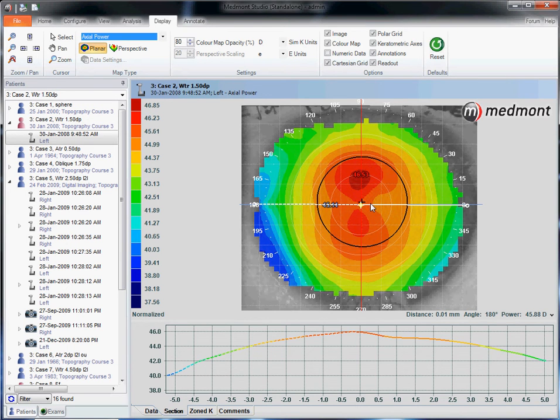This allows us to view: is it with the rule? Is it against the rule? Is it oblique? We can also look at the type of astigmatism, whether it's apical or limbus to limbus. In this case, we see a figure eight or hourglass shape confined to the apex of the eye. This is what we refer to as apical astigmatism.